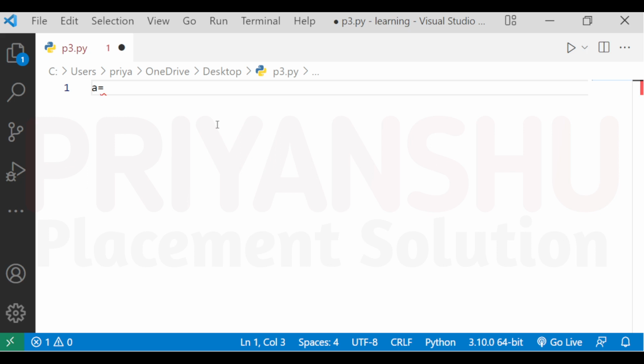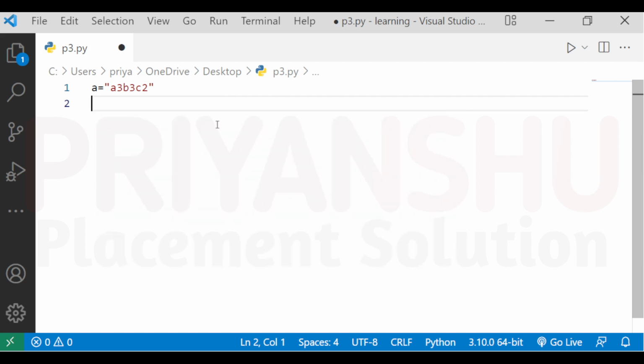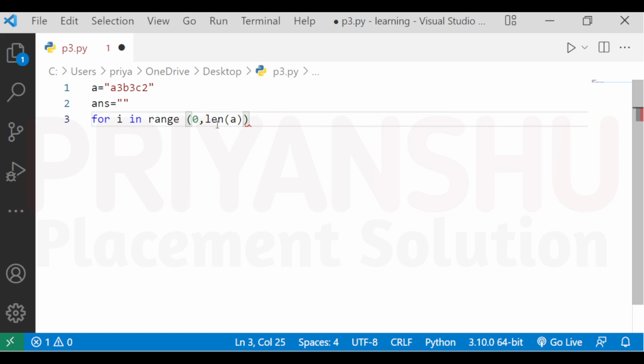So a is equal to, basically we need to write a string here. Okay, so a is 3, b is 3, c is 2. Now in your main exam, in place of this line you can write a equal to whatever input is there, like input 1. Now we take a for loop. Before taking the for loop we take an empty string. Now for i in range, from 0 to length of a minus 1, comma +2.